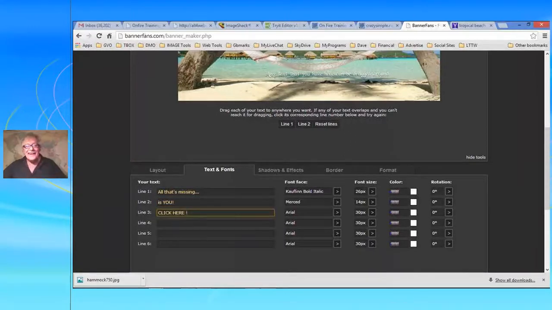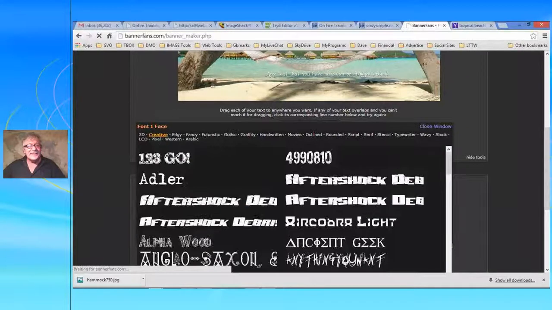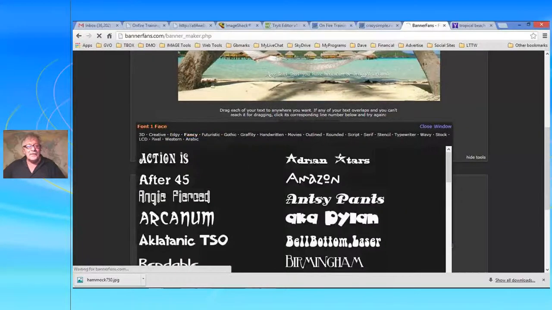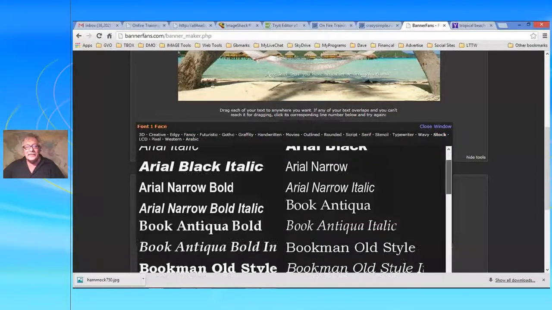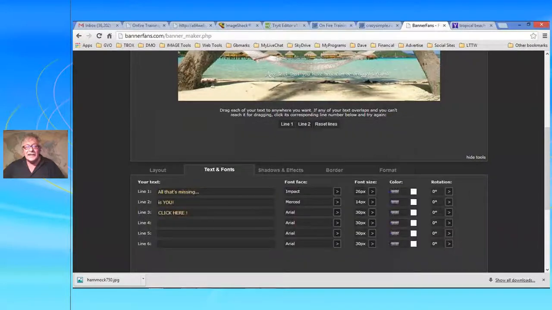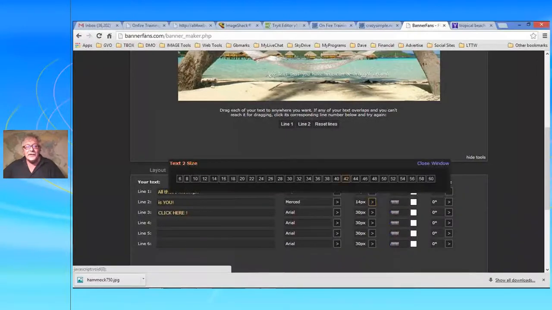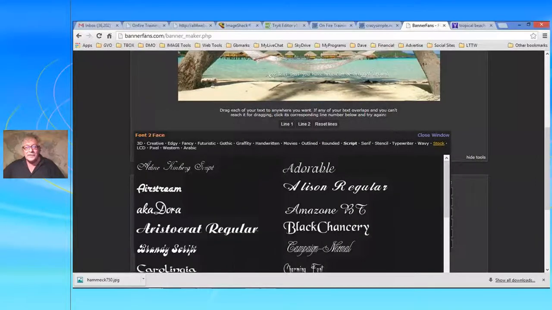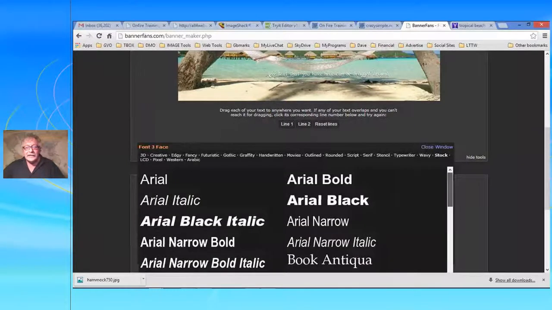Now, you can play around with it. They have tons of fonts. I mean, look at the categories here. There's all kinds of stuff you can use here. I like Impact, and it can usually be pretty big. I'm not sure how big, but let's try 42, and let's use Impact across the board. I just like it because it's nice and thick and clear.